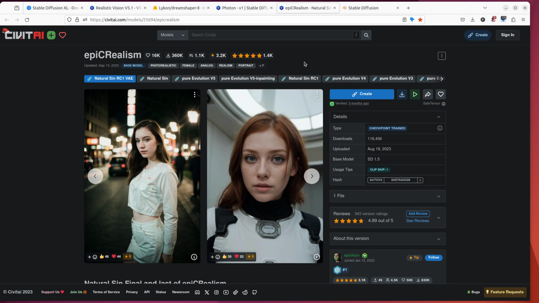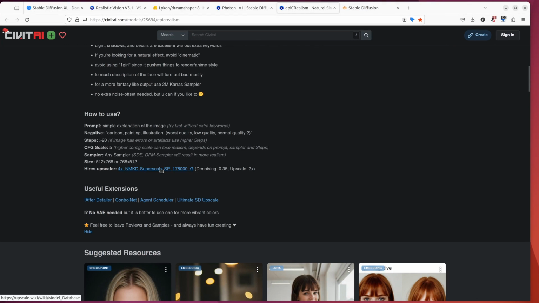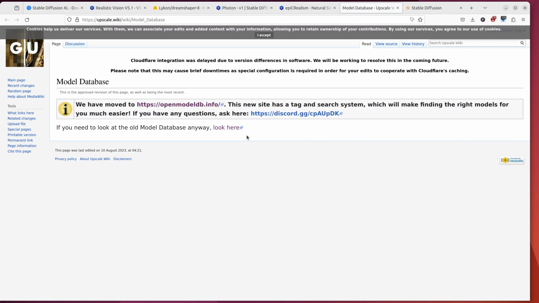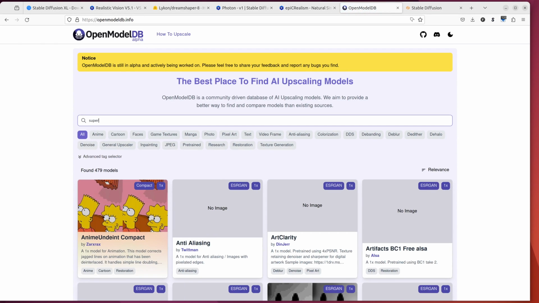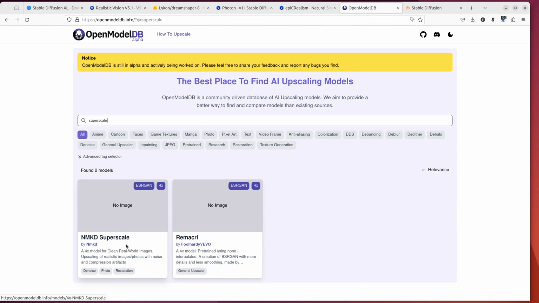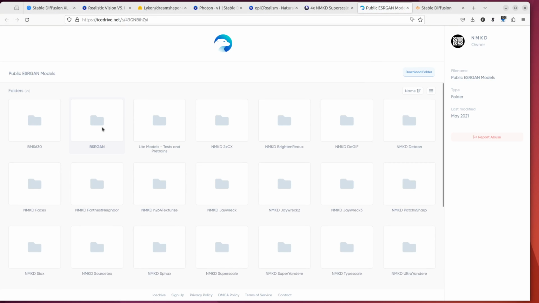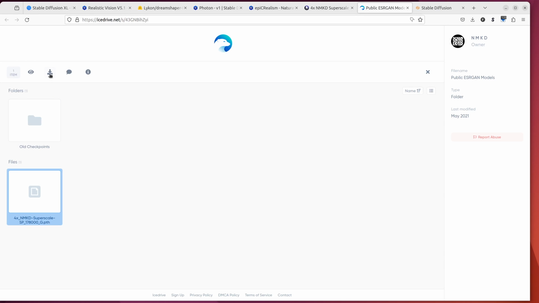We have downloaded the model, but as we have seen in the description below, there is a hint to a certain upscaler which we will install too. Following the link, we find the database has moved. So we go to the new URL, look for the Superscale. Here it is. We look into these directories. The Superscale is here. Look inside. We want to have the 4x Superscale. And here it is. That's what we need.